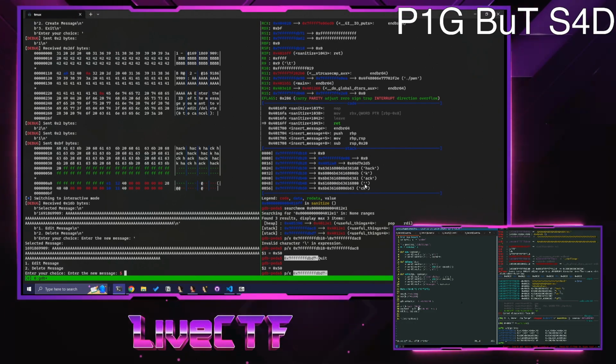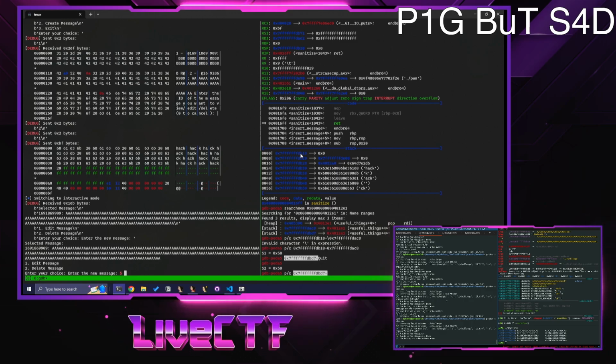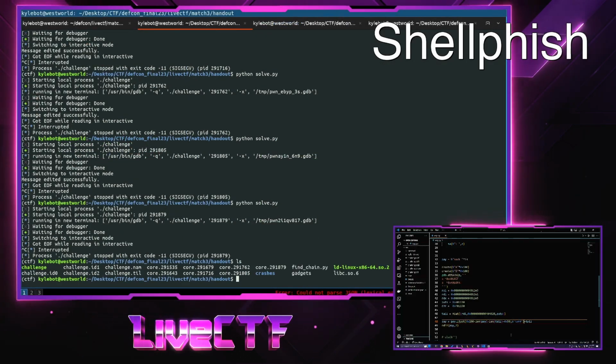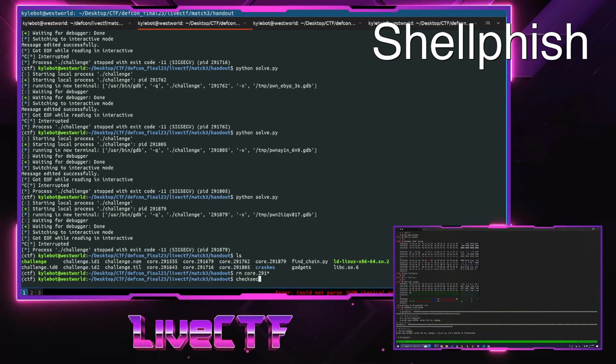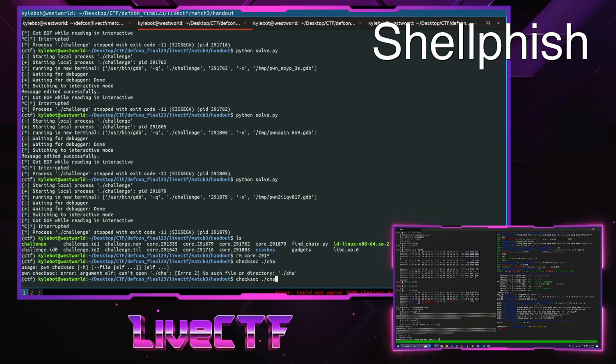So yeah, it's very close. How's Shellphish doing? Yeah, let's go over. Back at Shellphish. Yeah, this is so exciting. P1G BuT S4D is almost getting it. Keep one eye over on that screen. But okay, I got you.